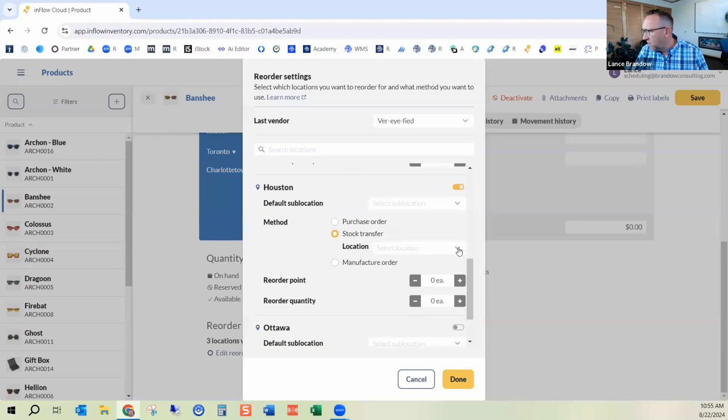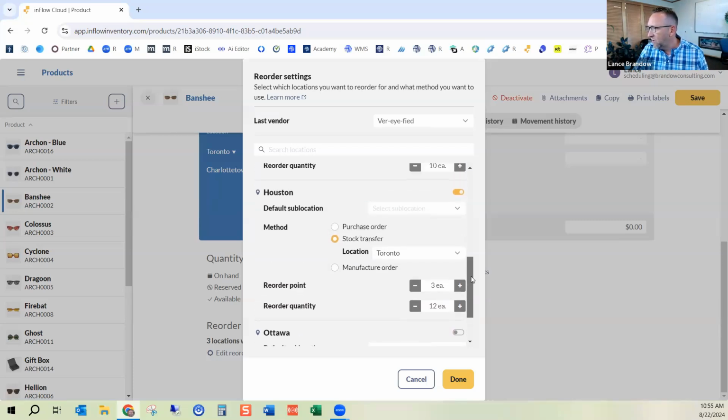But if we want to do stock transfer, we can say what we're transferring it from and then set our reorder points. Be sure to watch my video on calculating reorder points. Don't do what I'm doing right now. You should carefully calculate your reorder points, not just shoot from the hip and decide. We're setting reorder points for this particular part, and we're going to make sure it's high enough so it actually triggers us to buy something or transfer something, excuse me.